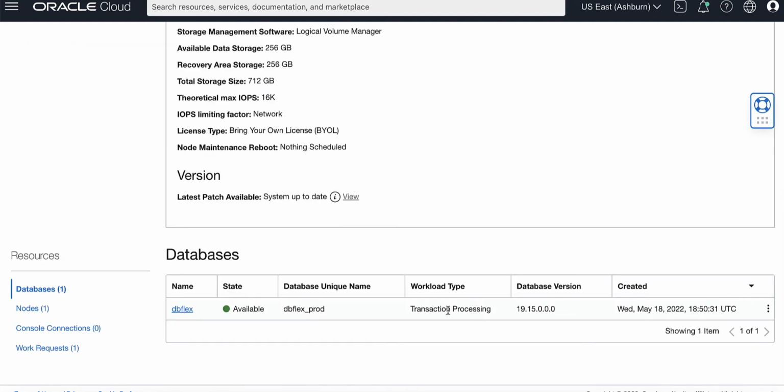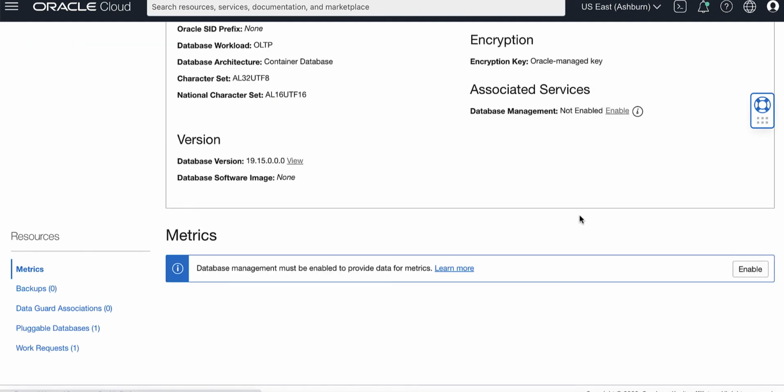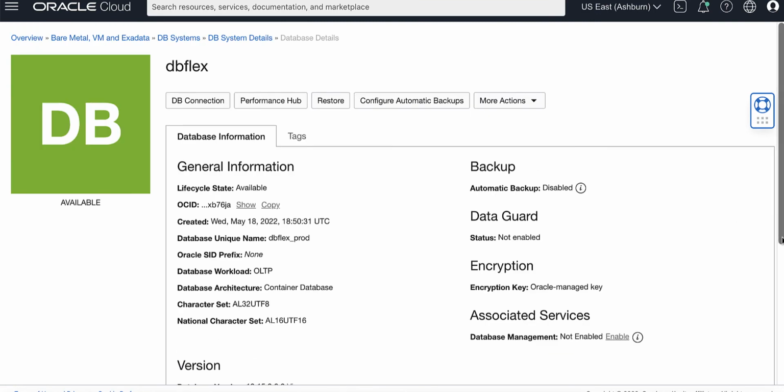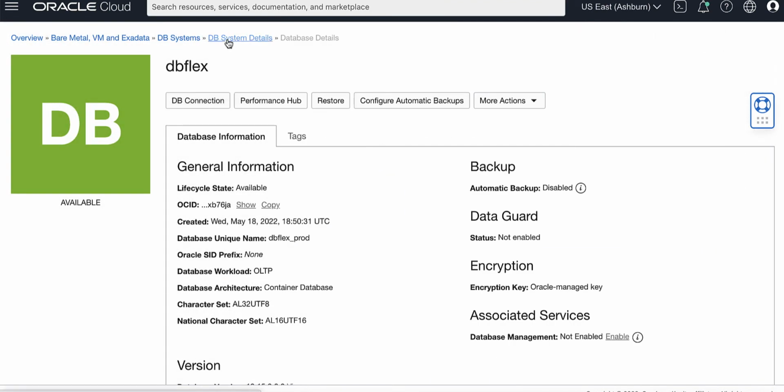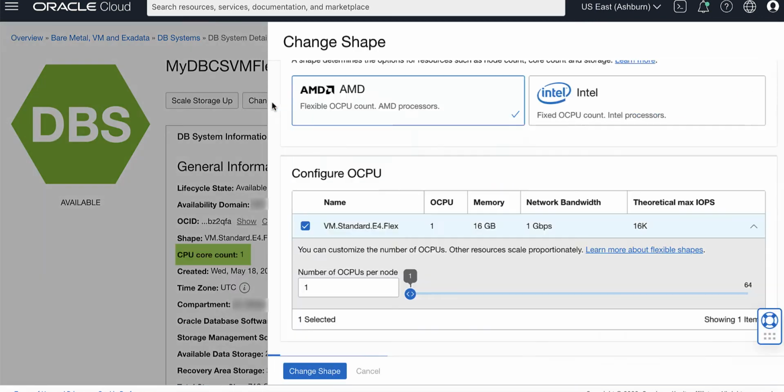Then in the DB system page under Databases, you can click the highlighted database name to display details about the database. You can also click on the DB connection to display the database connection details. Now let's change the shape of our DB system. Click on Change Shape. Here we can see that our DB system is running on one OCPU.